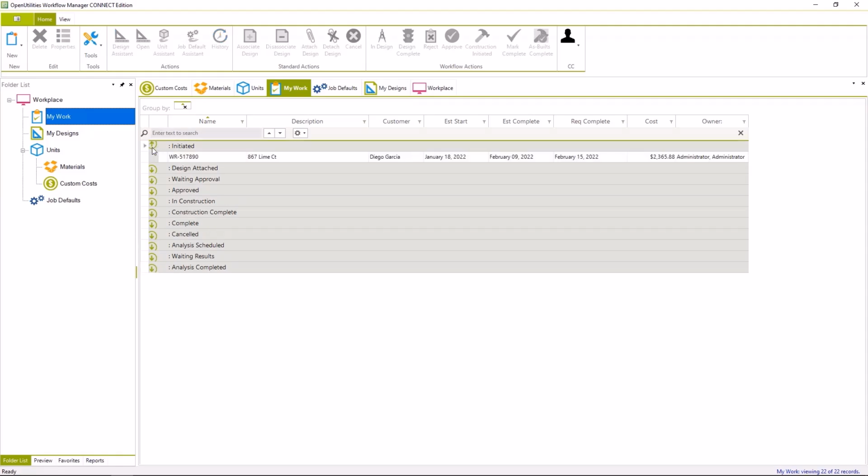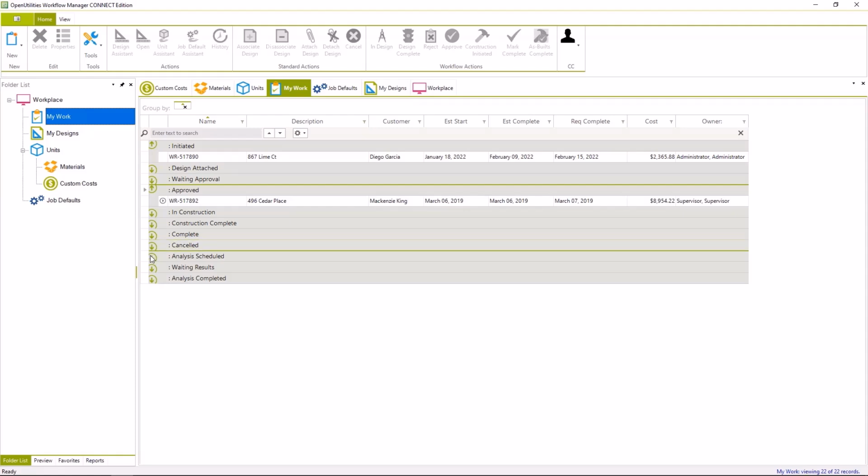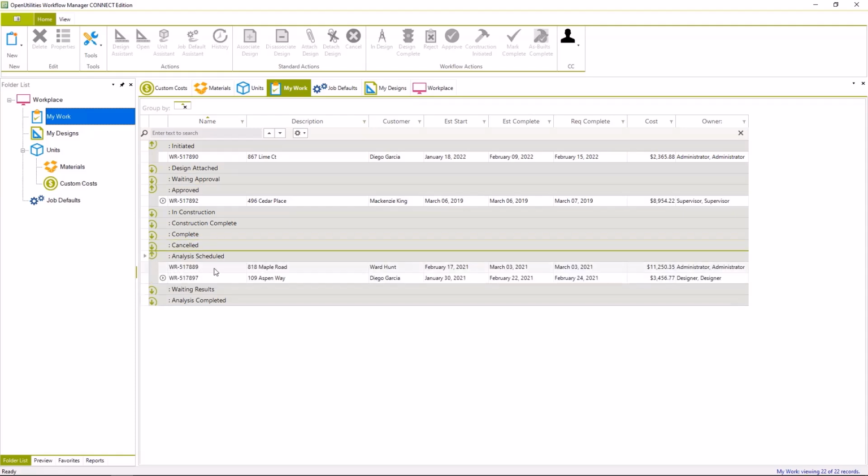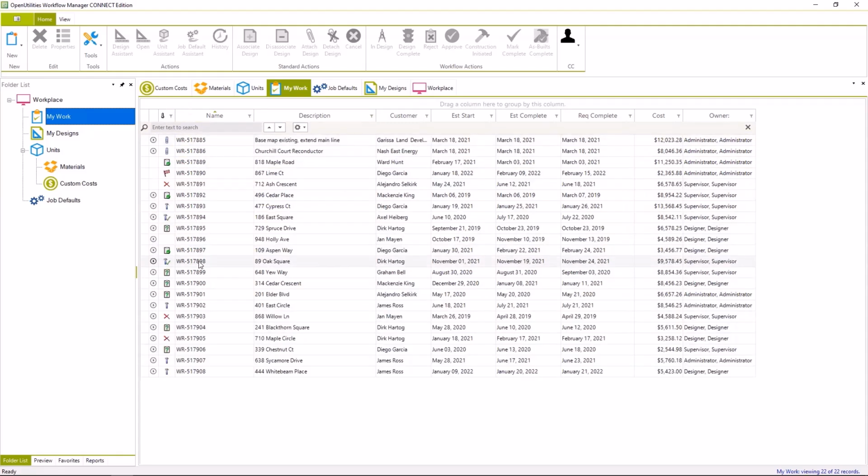And if I select the down arrow, I can see all the work requests in an initiated state, in an approved state, analysis scheduled, similarly for any other state. So it makes it really easy to see how many work requests you've got in each state. And to remove that, we just select the X, and it removes that grouping. And we're also able to group by different things just by dragging each column up to that top bar.